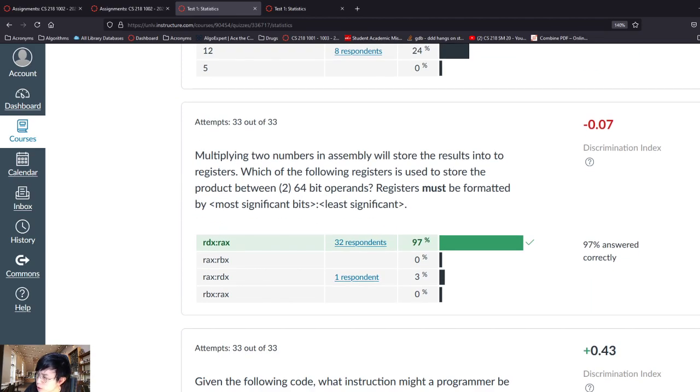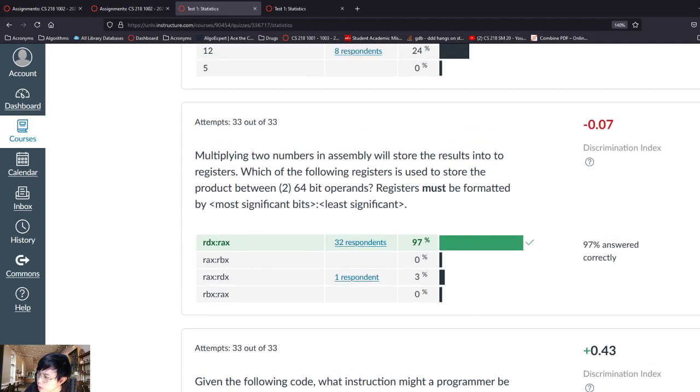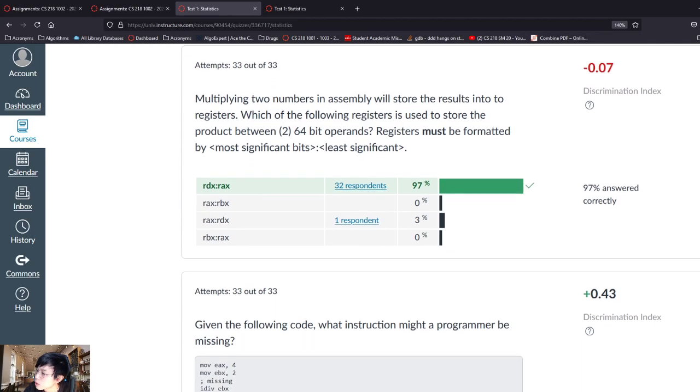This question is asking how data is represented when you are multiplying two numbers together and how the product is displayed. Most of you got it correct, so it is RDX and RAX in that order, from most significant to least significant. So not too bad.